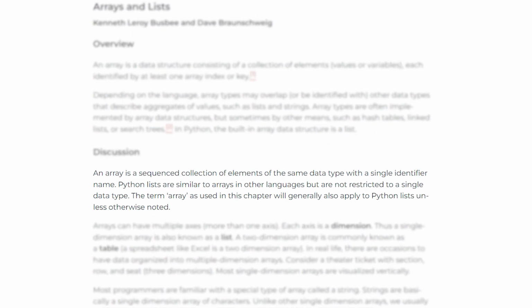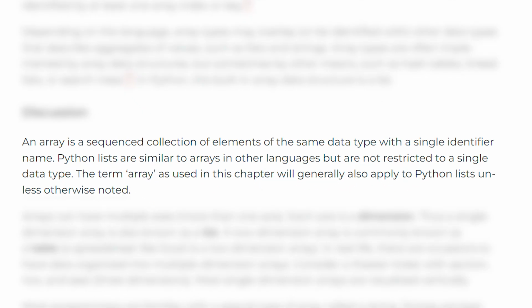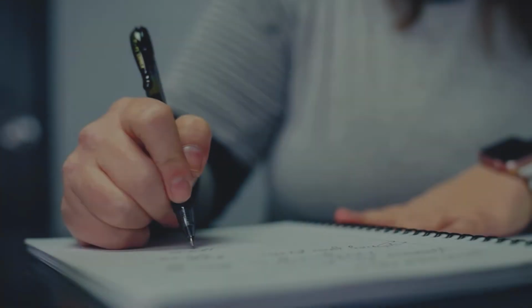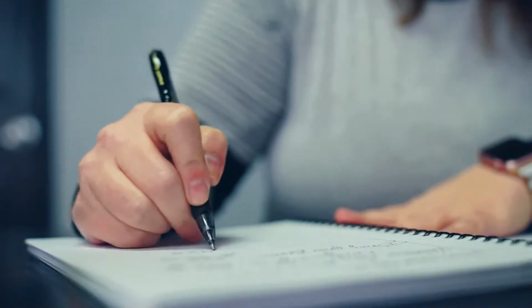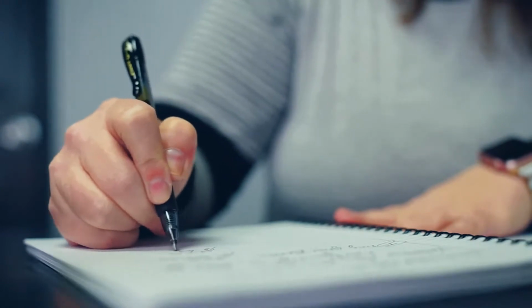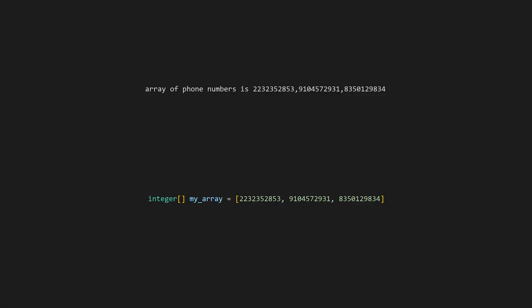The technical definition of arrays is a sequential collection of elements of the same data type with a single identifier. In layman's terms, an array is basically just a list with the same type of variable stored in that list. This could be a list of strings, integers, floats, booleans, you name it. As an exercise, let's imagine you have a list of phone numbers written down and you want to store them in a computer program. You would need to declare an array in your program as a variable, with each number being split up by a comma.